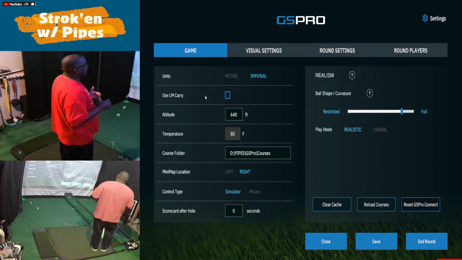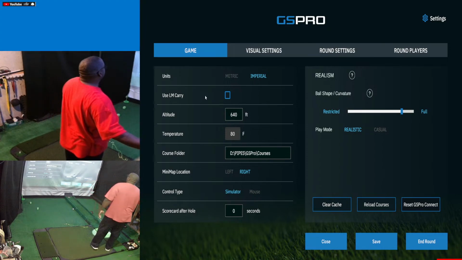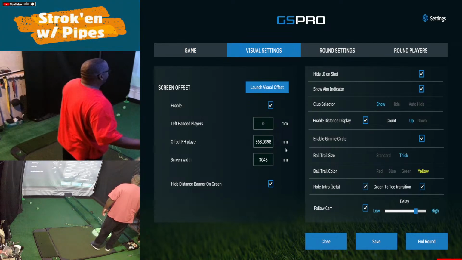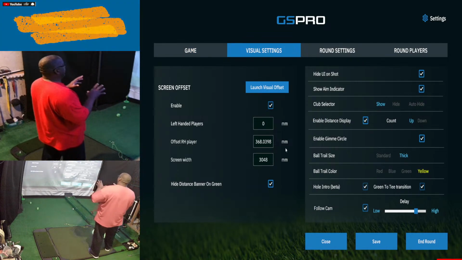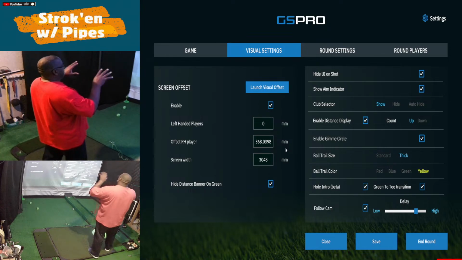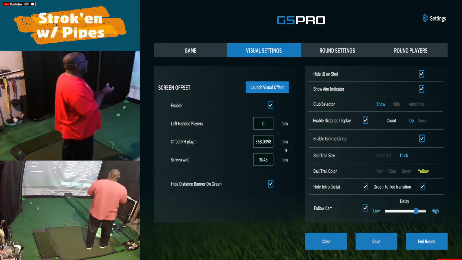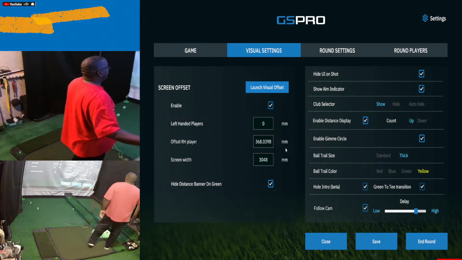I went through a lot of this in part 1 of the video. And then the other one is the visual settings. I kind of went through this too. This is kind of in-game play, what you want to do. I also went through this in part 1 of the video, so you can go back and look at that. But you can kind of see some of this on the aim.